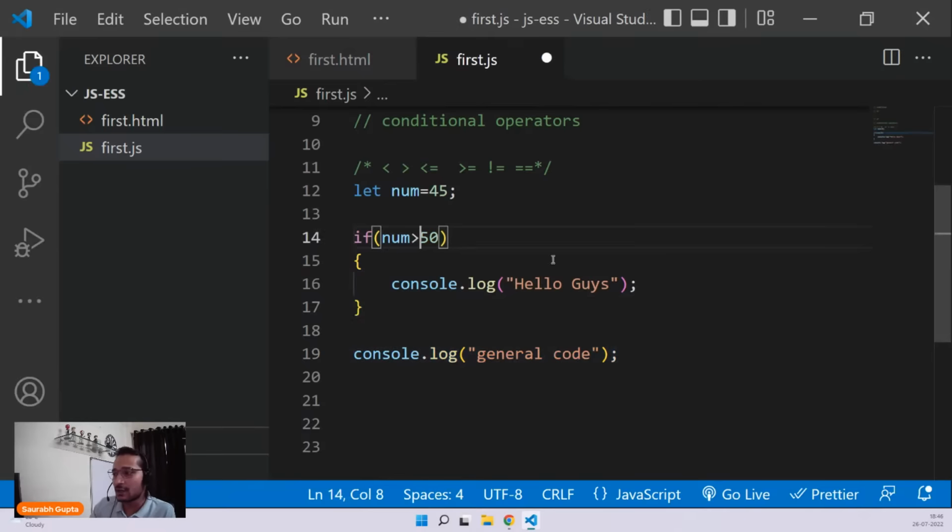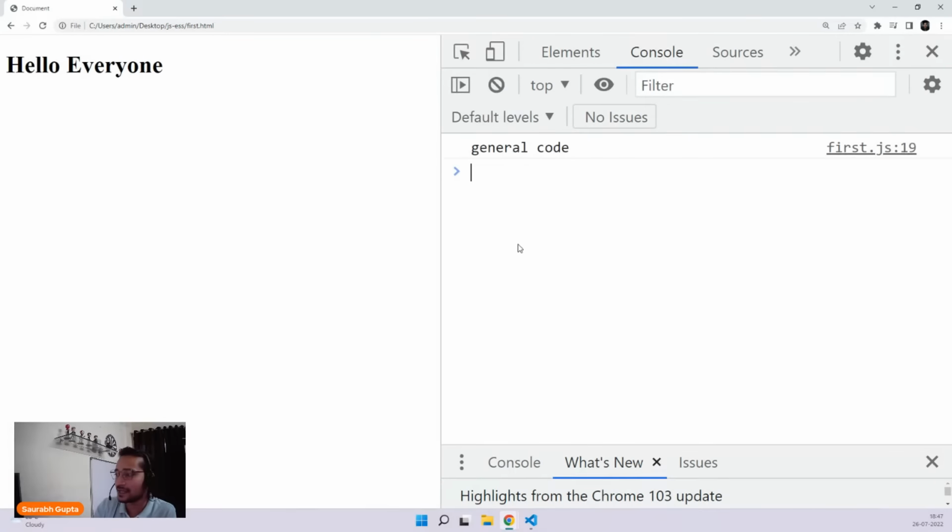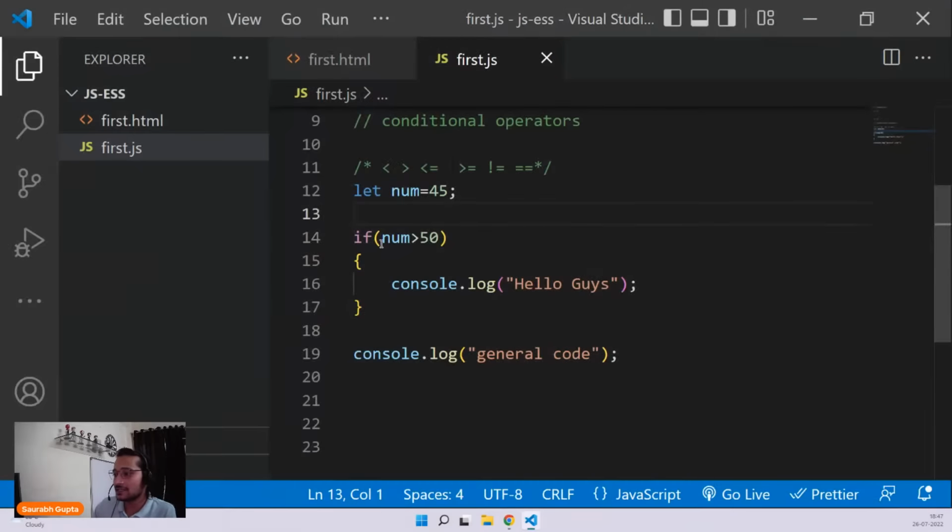Now let me change the condition to num greater than 50. In this case, we are sure that it's going to be false, because num is 45 and 45 is not greater than 50. So it's definitely false. And here we go. We only get general code, because it is checking the condition, and the condition is going false. If it is false, this block is getting skipped, and we are simply moving ahead to this general code that is normally available.